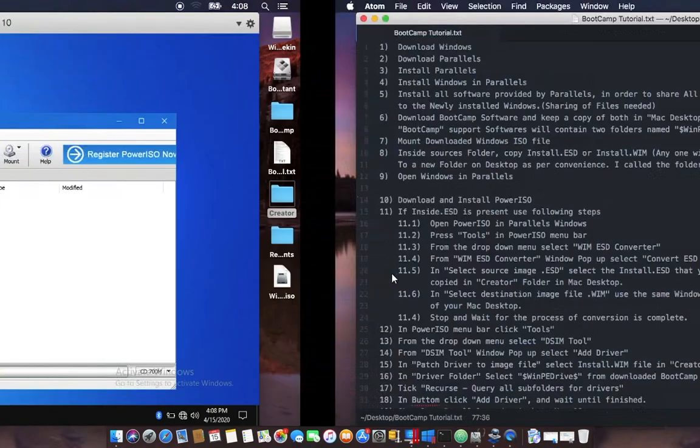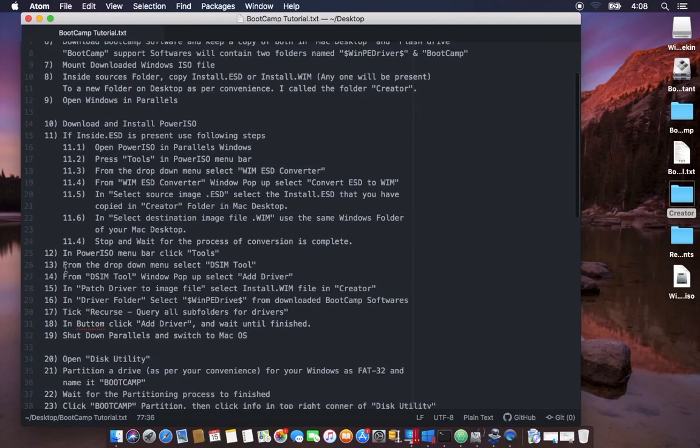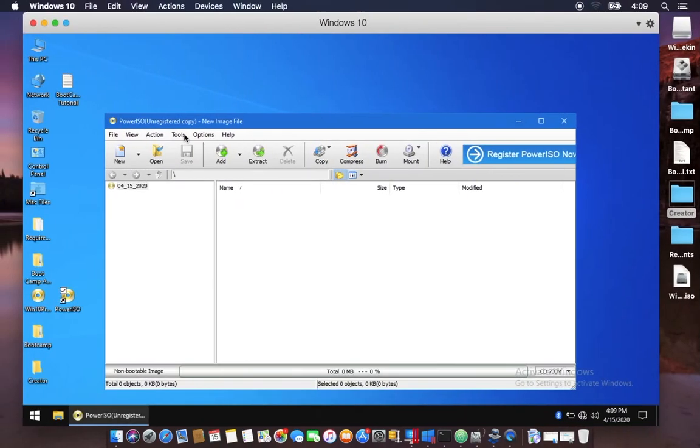Once done, next you have already done steps 11 to 11.4. Now 12. In the PowerISO menu bar, click Tools, again click Tools.